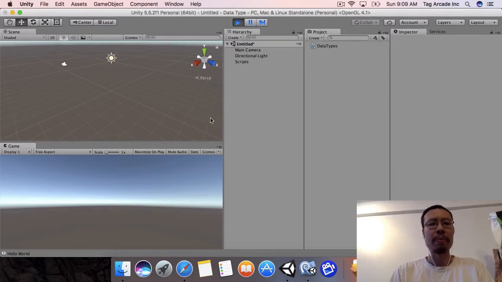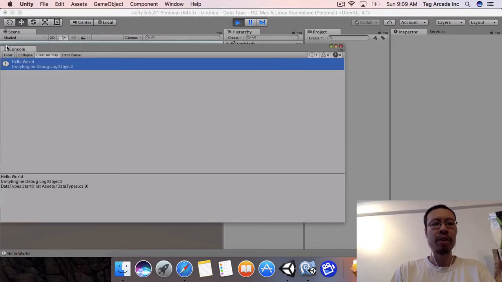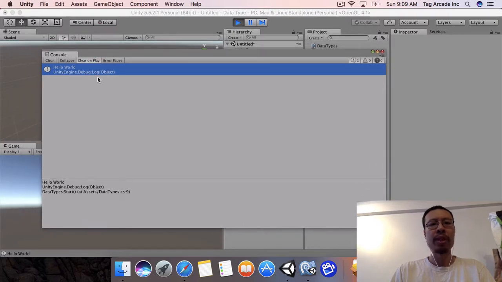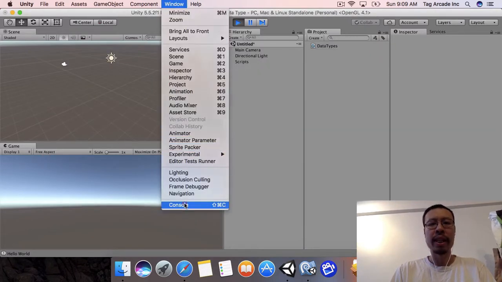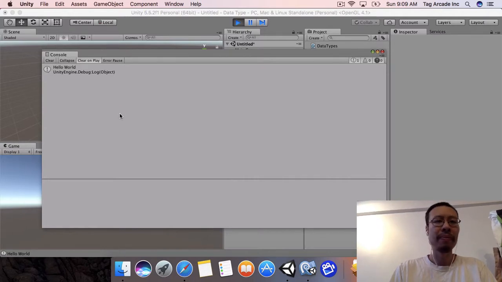But where did it go? Well, hello world actually appears here on the bottom left hand corner. And if you click on it once, the console window should open up, and we can see our output, hello world. Another way of getting there is if I close my console window, I could go to Windows and Console all the way at the bottom.